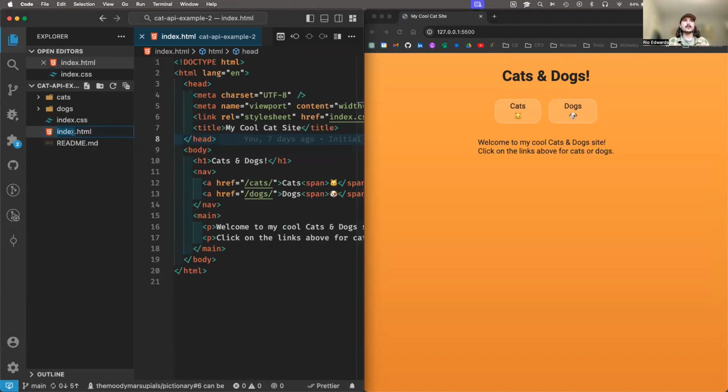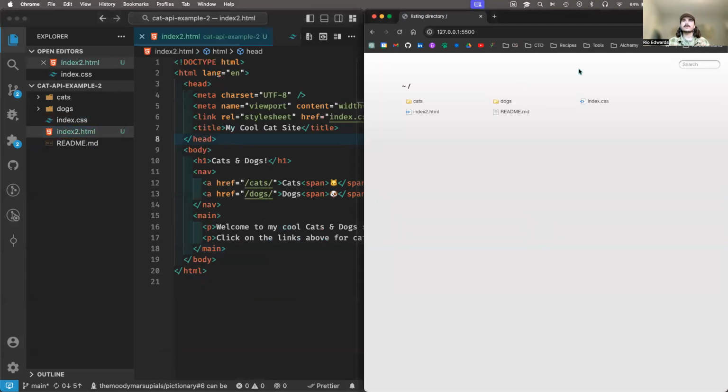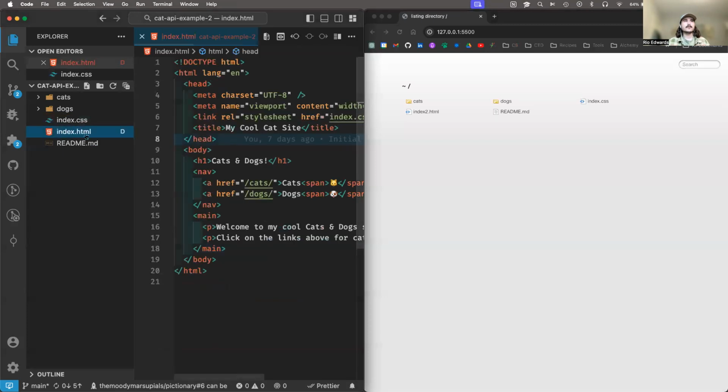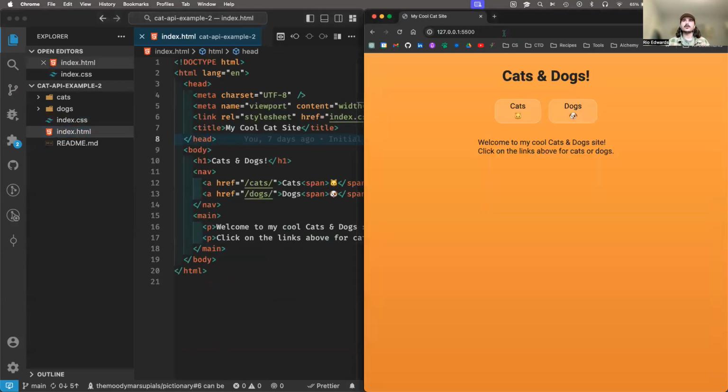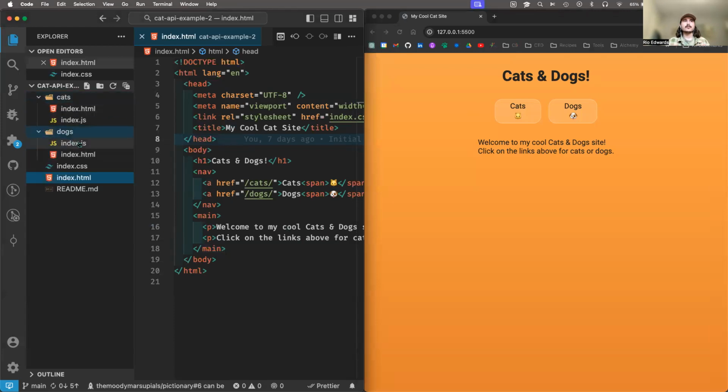If I were to change the name of this, I think it will stop working. So if I call this like index2, yeah. So now it's confused. It's not going to load up the right page. So index.html is a special name. And it means when you go to that URL at that root level, it'll say, I want to grab that index.html file. Now, these folders inside here, cats and dogs, these are different HTML.